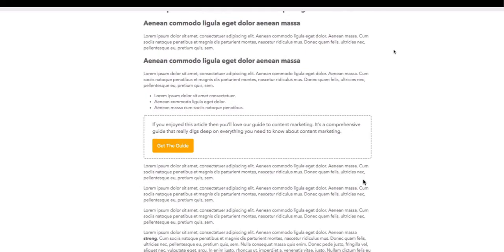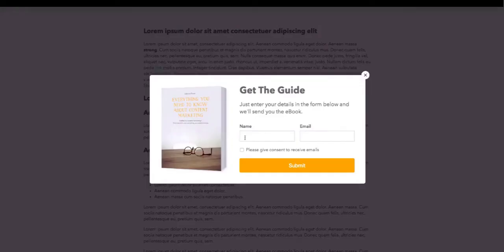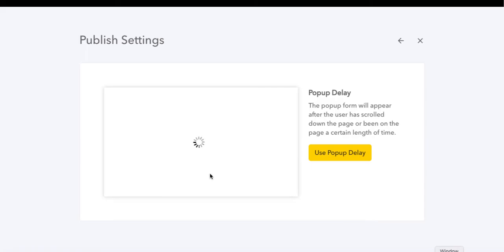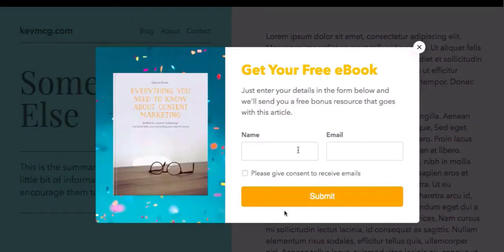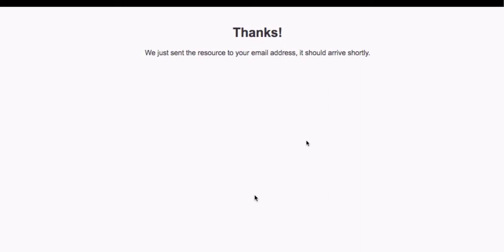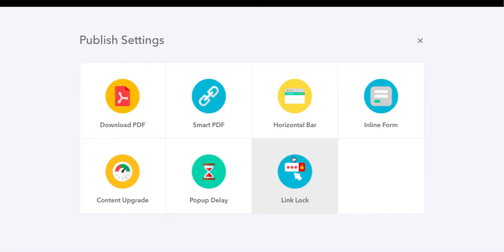Now the content upgrade, you can actually lock part of the content and ask them to actually give you some details to then go ahead and get that upgrade. Now on the pop-up delay, this is just like any other pop-up that once they start reading through the ebook, then once it gets to a certain stage, you could then time it so that the pop-up will appear and they can get additional information from you.